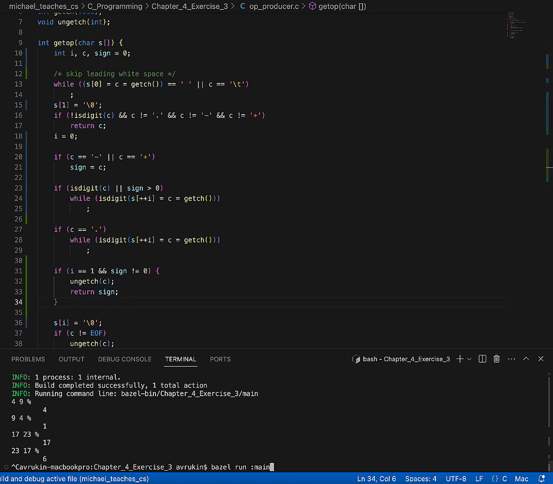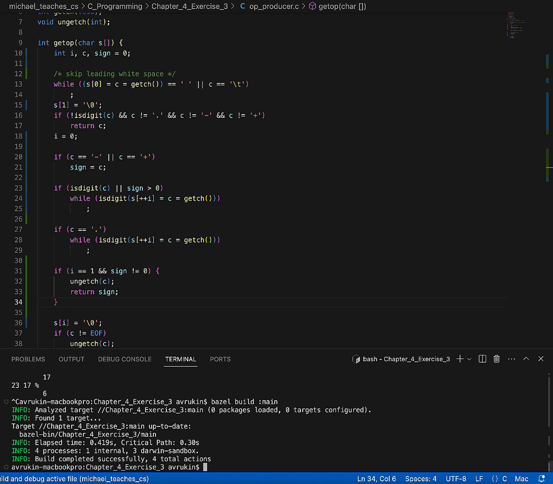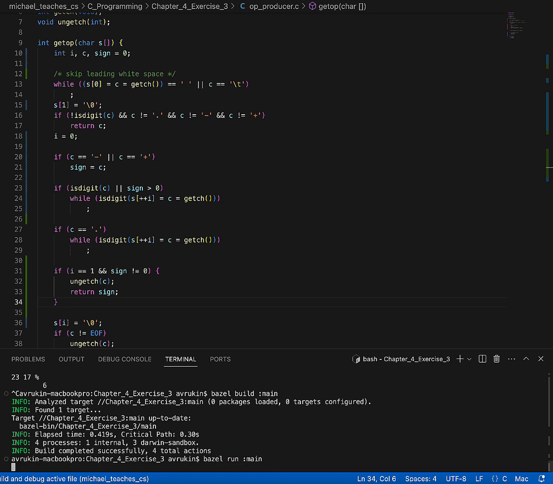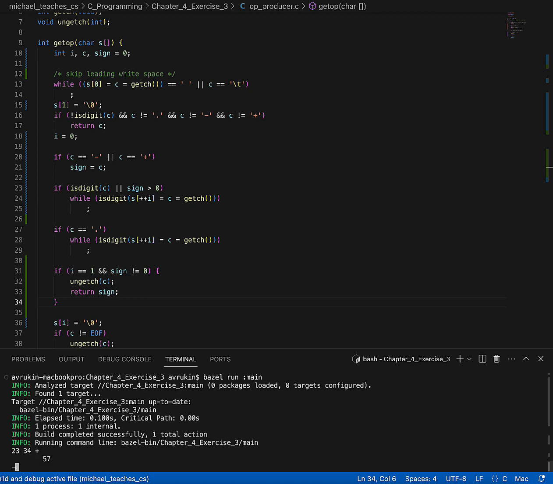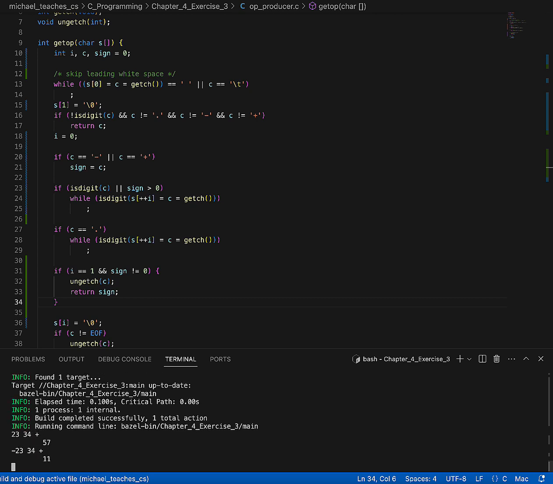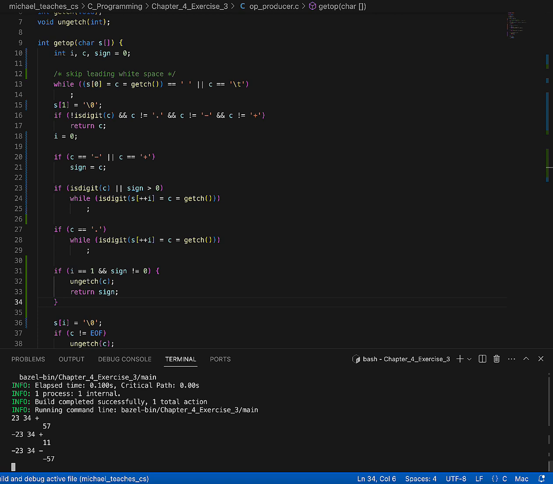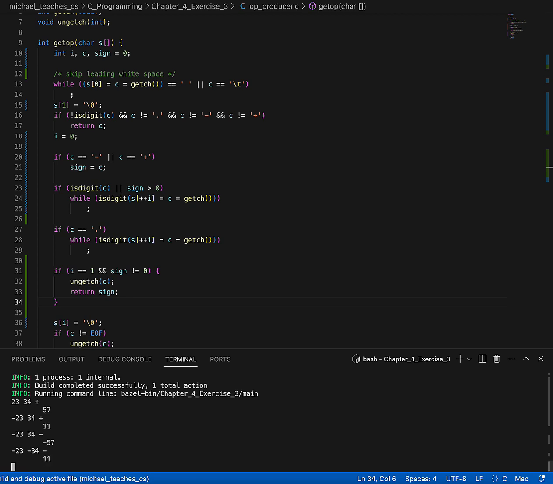Okay, let's make sure it all builds. Okay, great, so no errors there. Let's go ahead and run. So let's do some basic things. Let's do 23, 34 plus. Okay, so that looks right. What about negative 23, 34 plus? That looks right. What about negative 23, 34 minus? Okay, that looks right. Right, so what about negative 23 minus 34 minus? Right, so that's the addition.